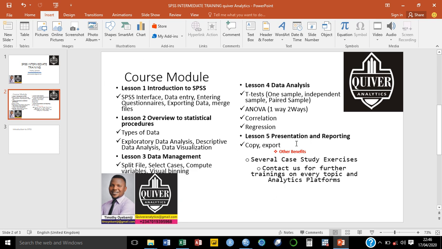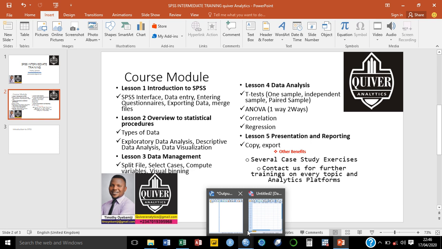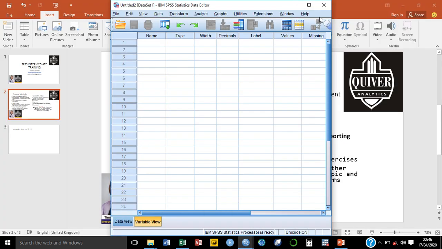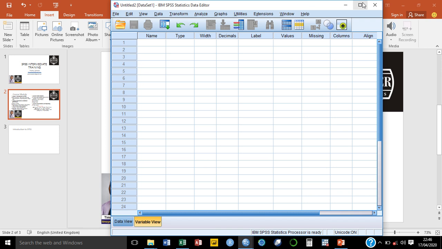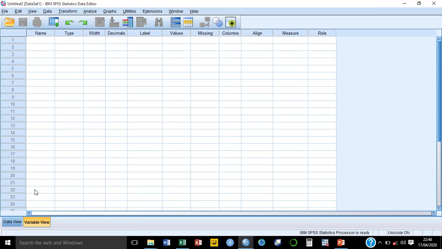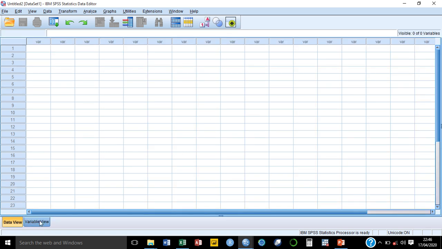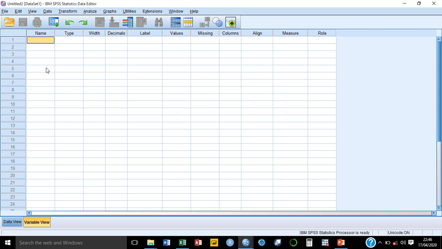So this is what we're covering in this intermediate module, and this is SPSS. This is what SPSS looks like. I'm working with SPSS version 25. I think there's 26, but 25 is still very current. If you need help with the software, you can let me know. Just inbox me and we'll work it out.